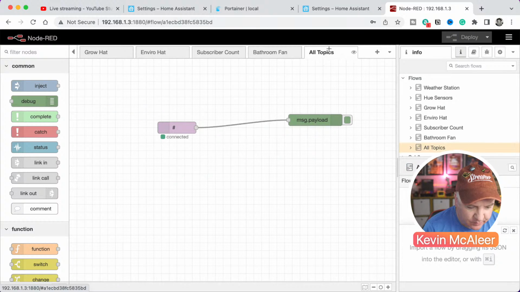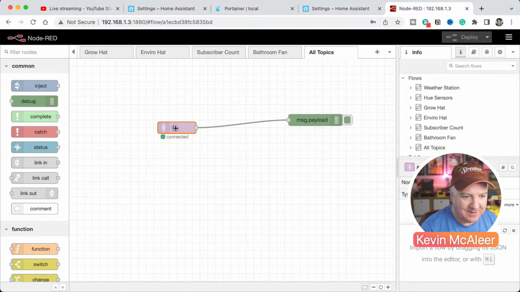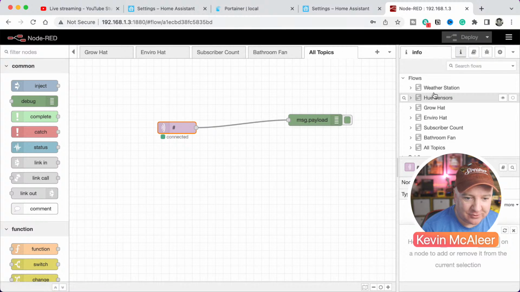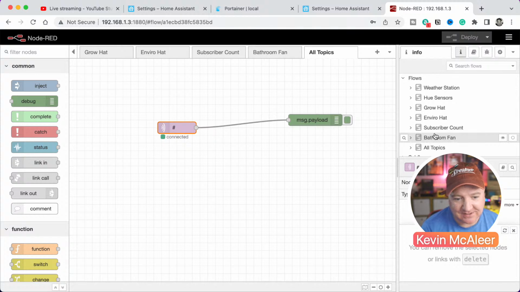So what we can do, we can have a look at all topics. Remember when I said you should never subscribe to just the hash, the pound, which means subscribe to every single message in there. I've actually got that on here. And look at all the different things I've got. I've got my weather station, all the Hue sensors, the grow hat, the environment hat, subscriber counts, the bathroom fan thing, which is what we're playing with here.